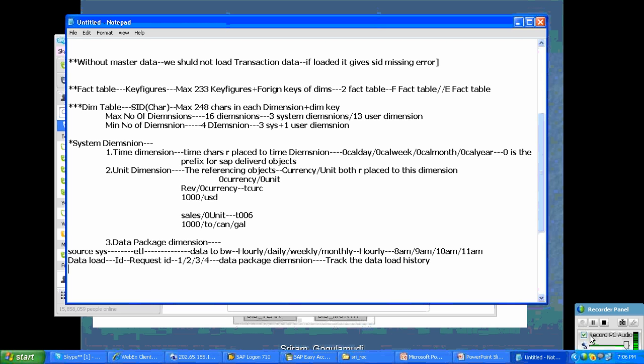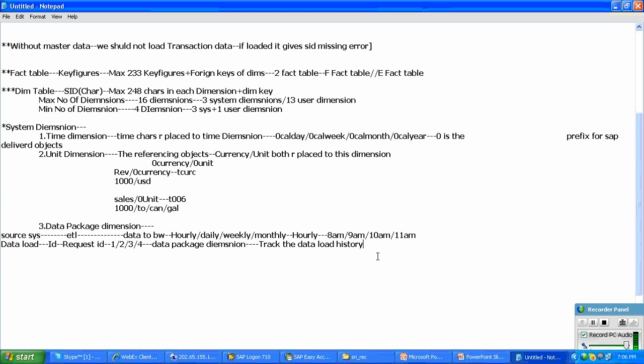Any questions? The load IDs are maintained in data package dimension by using a column called request ID. What is the need of this request ID? It is to track your data load history. The load can be successful as well as failed, and you can monitor that because of these request IDs. Any questions?